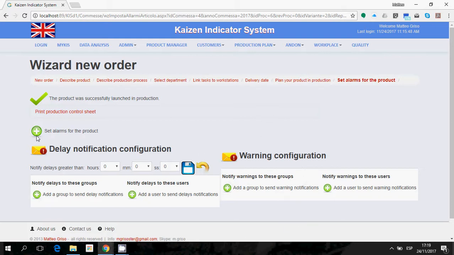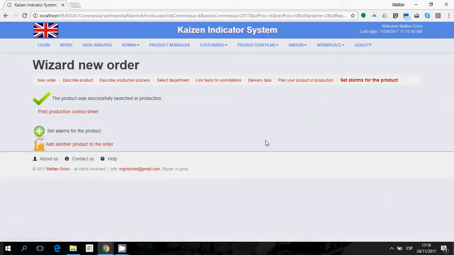Okay, then when we did it, the production scheduling, the production planning for one order is finished. And if the customer order more than one product, we can add another product to the order by clicking on this link. Or if our job is finished, we can make another job or simply close the navigation tab.